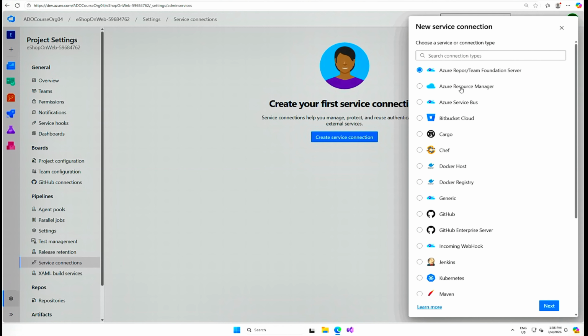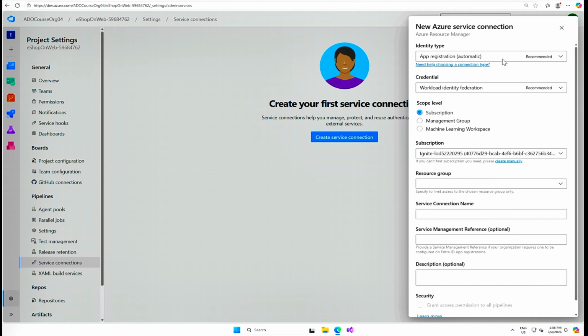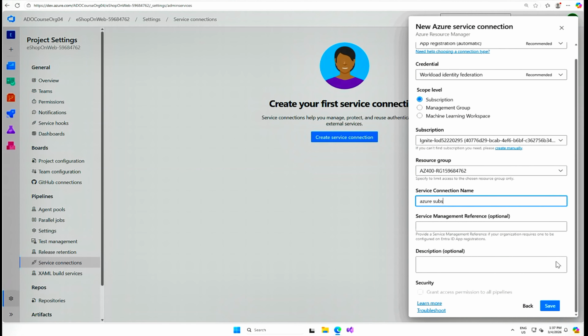Select Azure Resource Manager. Click next. Make sure app registration and the credential is set to subscription. Under subscription, select the subscription. Select the resource group. Then give a service connection name. And make sure that grant access permission to all pipelines is disabled. Then click the save button. So this is a prerequisite step to continue with the Azure labs here.